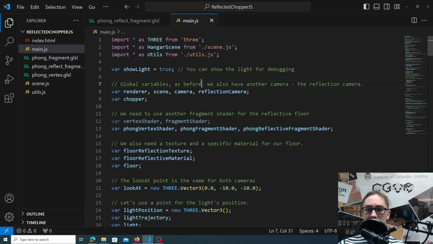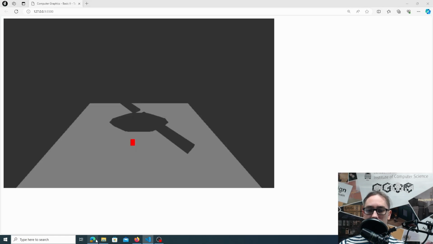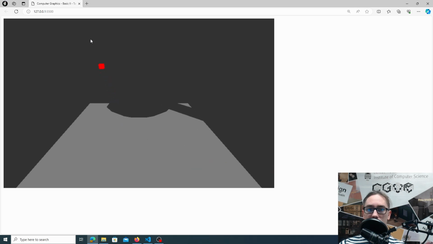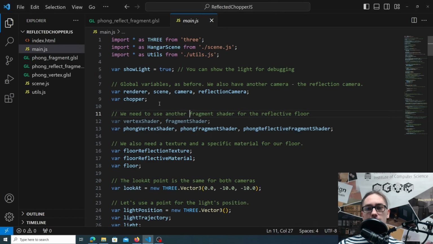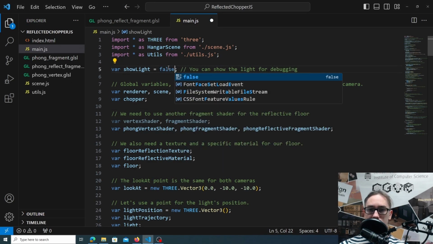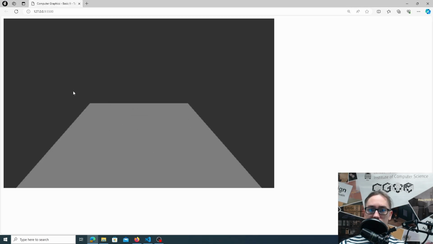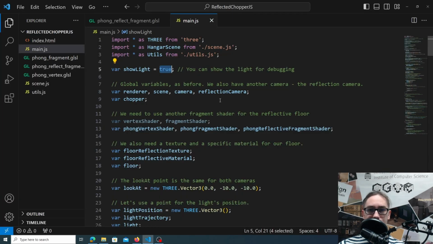Let's go through the main file. So we have this show light, which is true. So if I go here, you can see this red cube going around. So that red cube follows the light trajectory just for debugging. If you don't want to see it, you just set it to false. And now it doesn't exist. But currently let's set it to true because we want to actually see it.